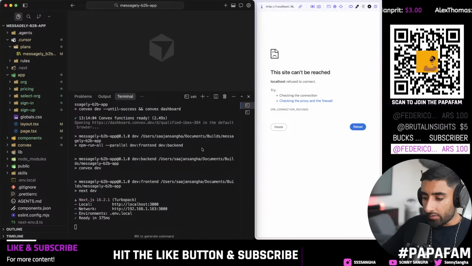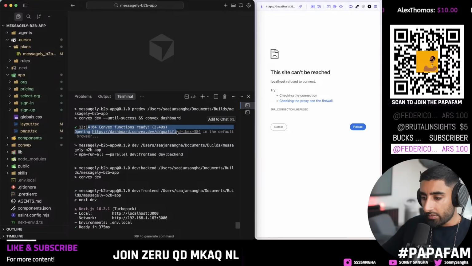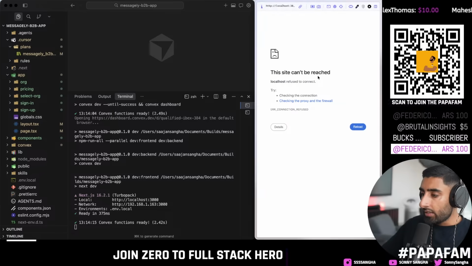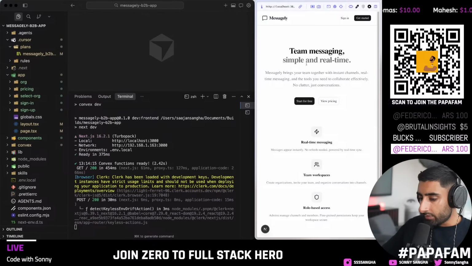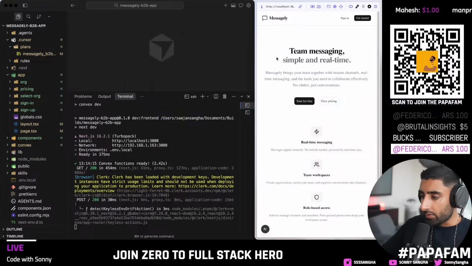But the main thing to know is that two things happen. One is that Convex functions are deployed successfully. There shouldn't be an error there. And two, the website should load. Okay. So first thing that we can see is the fonts aren't loading. Okay. So something's wrong with the fonts.